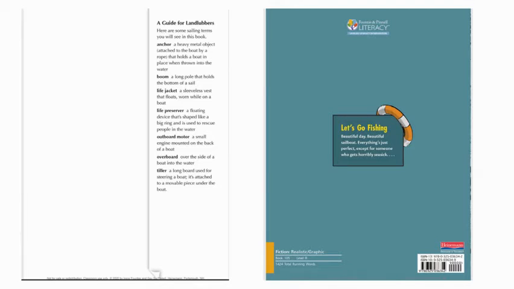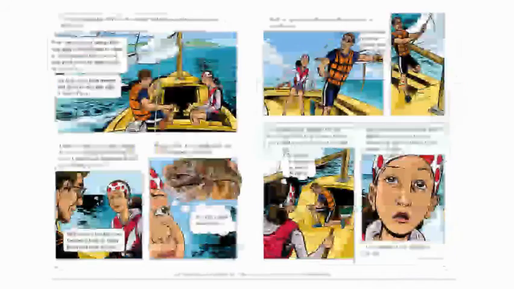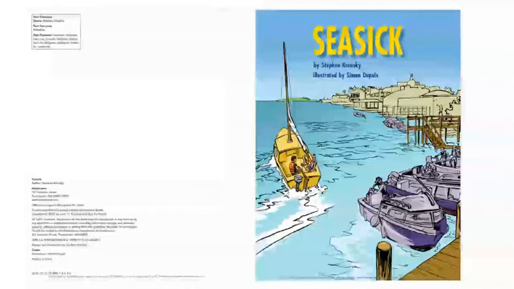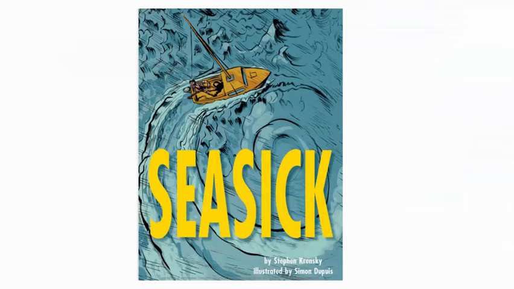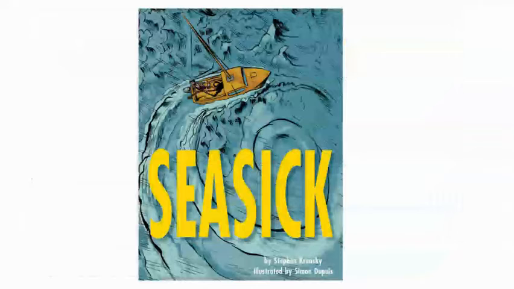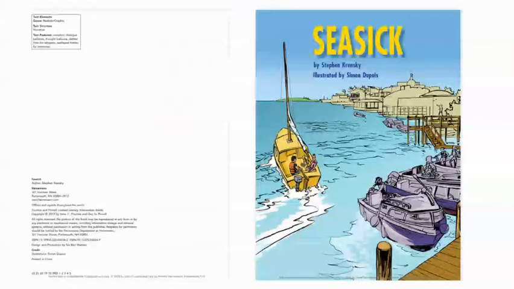Okay, now let's go back to the front cover. The title is Seasick, and it's by Stephen Krensky. What kind of mood or feeling does the front cover communicate to you? Like, what does it make you think of? Compare the illustration on the front cover with the one on the title page. So here's the front cover, and then here's the title page. Which one do you think comes first? Think about that.